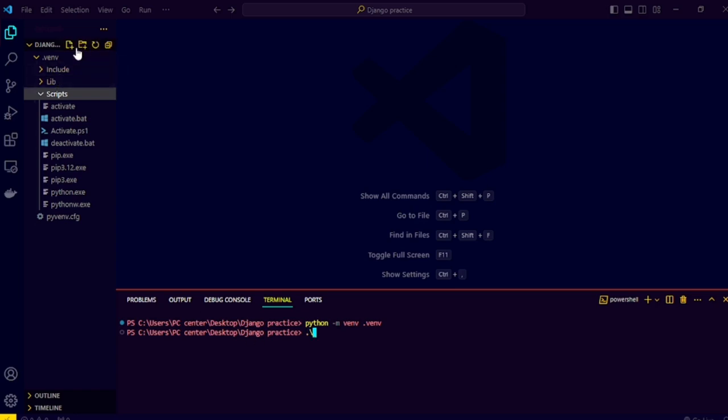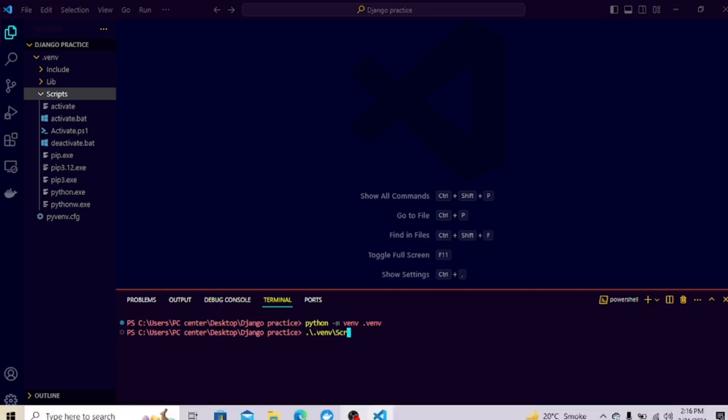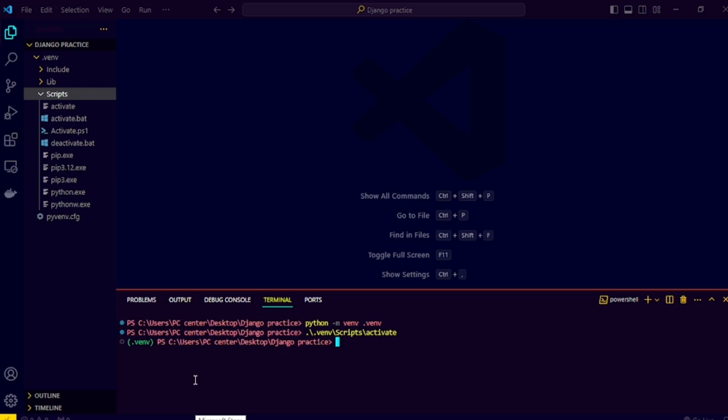Now the name of our folder that contains the virtual environment files, dot venv, and slash, the folder that contains the activate file, Scripts, and slash. Now we have to give the file name, activate. Now I'm going to press enter. Our virtual environment has been created and it has been activated.